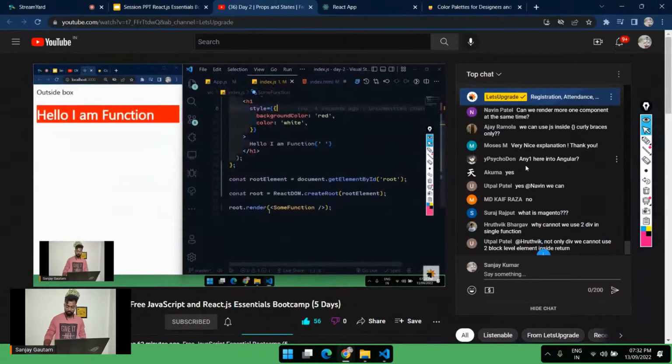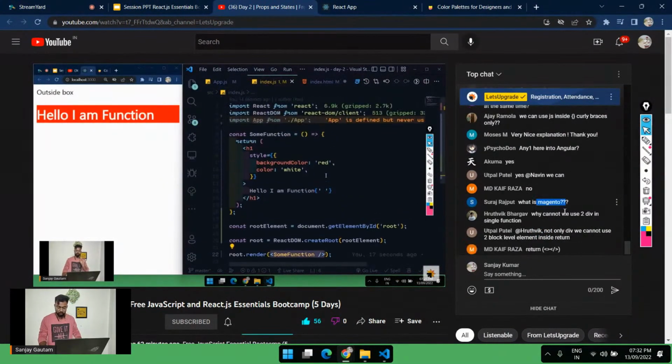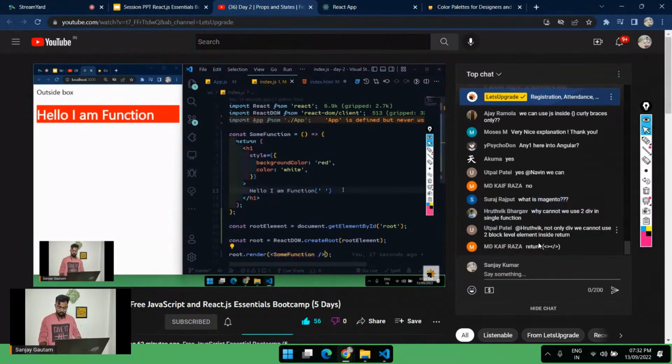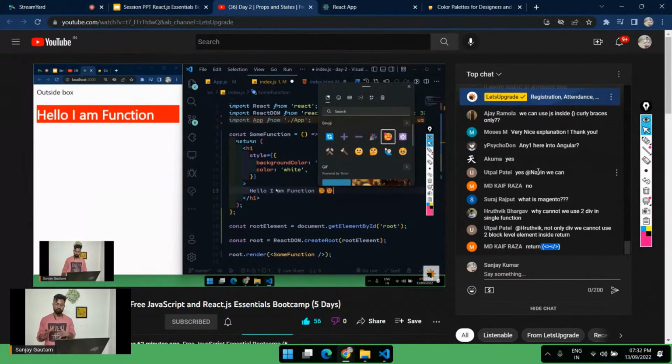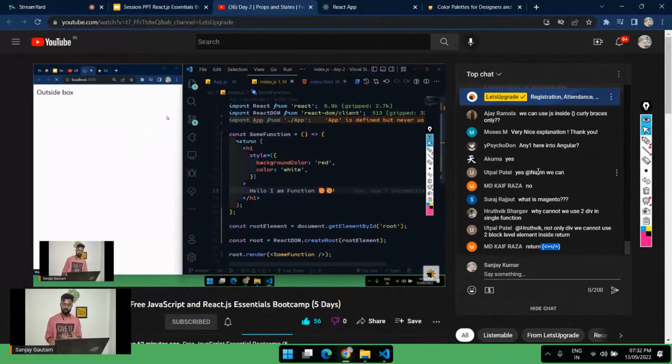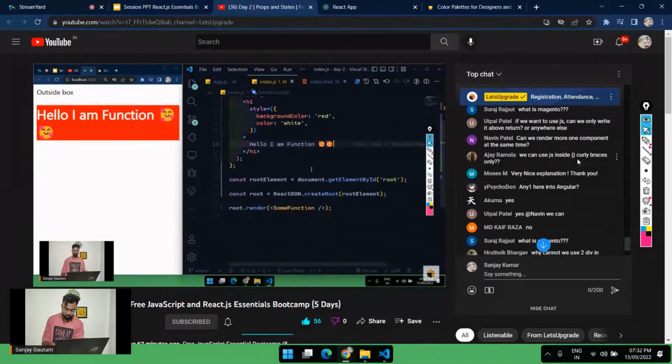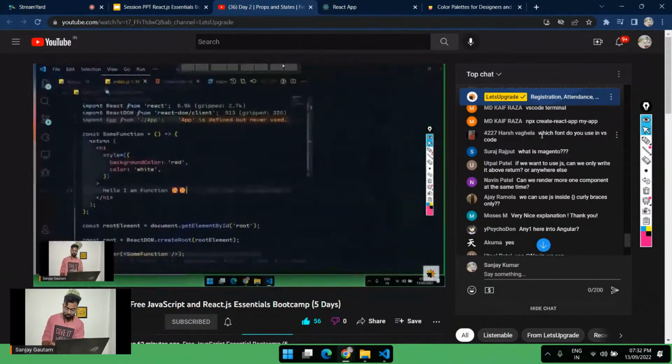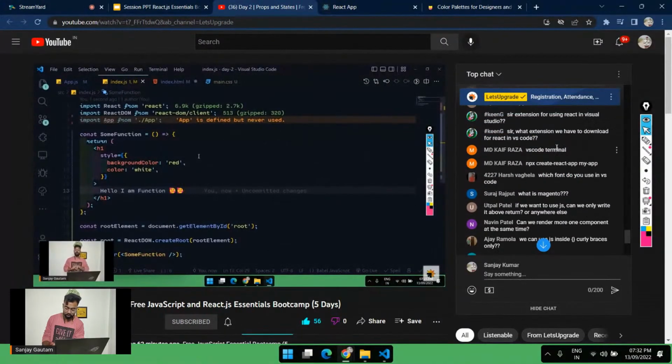What is magneto? I don't know what the magneto is. Return, yeah, you can do this, but it's called React fragment, and I just don't want to touch the advanced stuff for now. Which is the font you are using? Dank Mono is the font I am using.